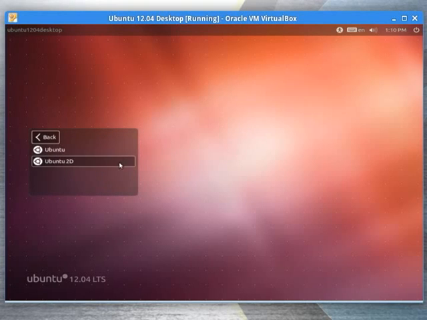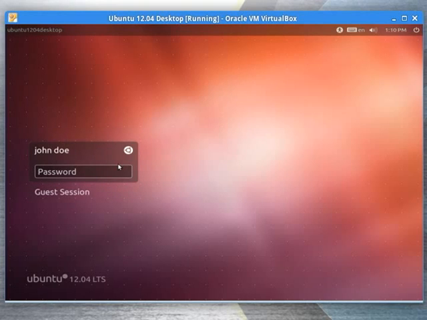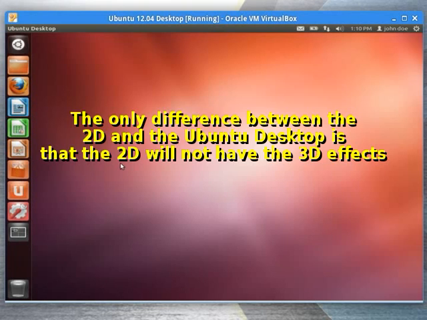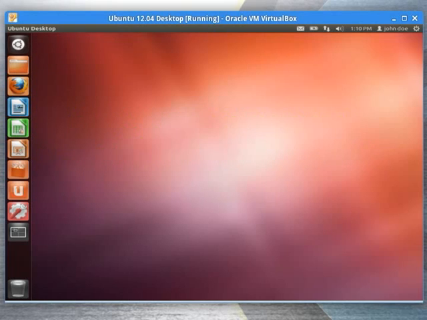So let's select our Ubuntu 2D Desktop and put in our password. And hit enter. Note it still says Ubuntu Desktop. And it still has that. It's just not going to have all the fancy transitions.